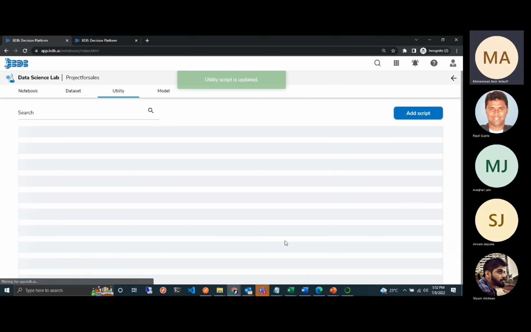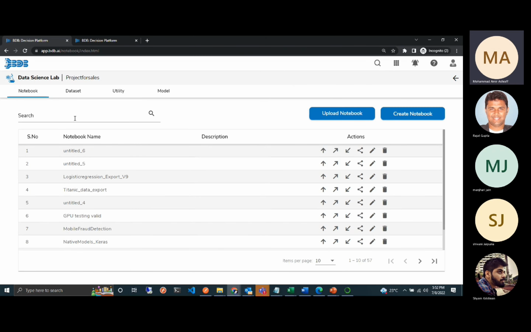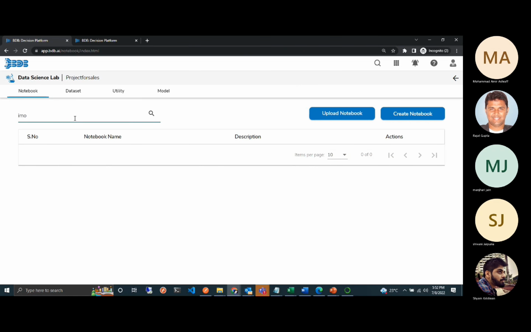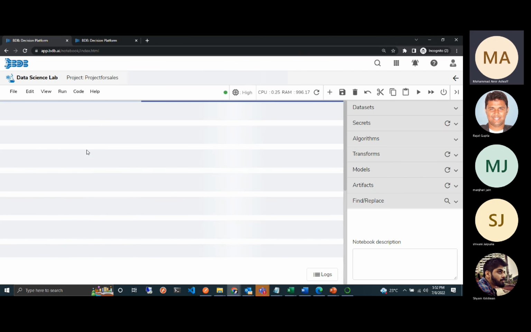So I'll update this. This is updated now. I'll go to the notebook and I already have a notebook which is using this utility script. So this is that notebook.